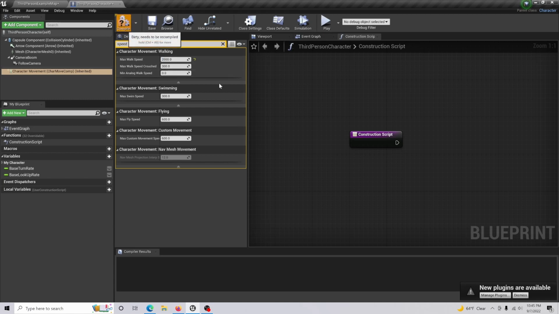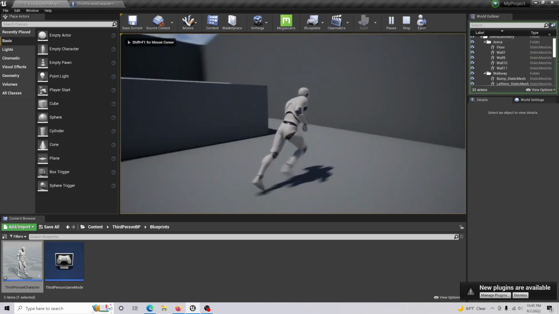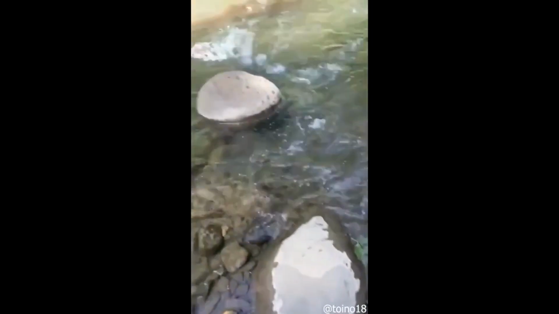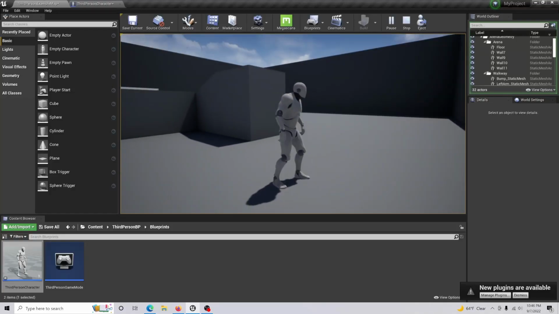For instance, if I set it to 2000 and I play, you can see that I am indeed speed. Here we go. Focus. Speed. I am speed. And far significantly faster than the original.